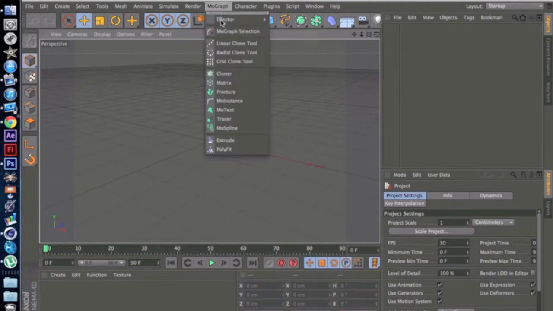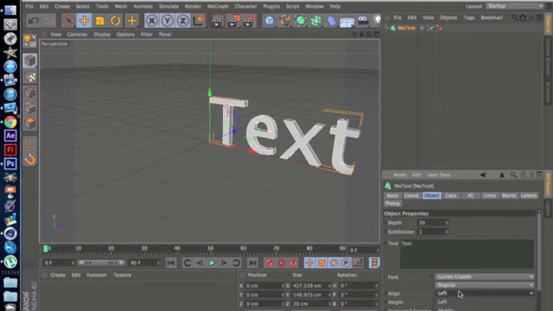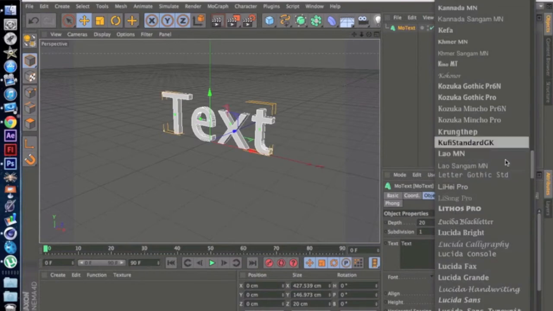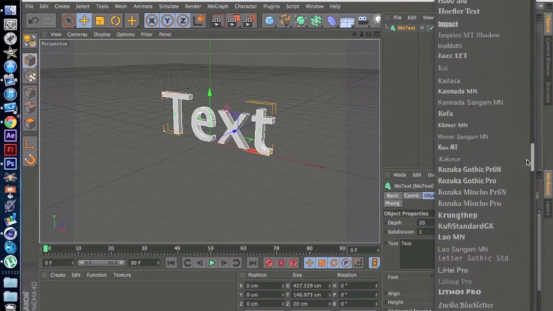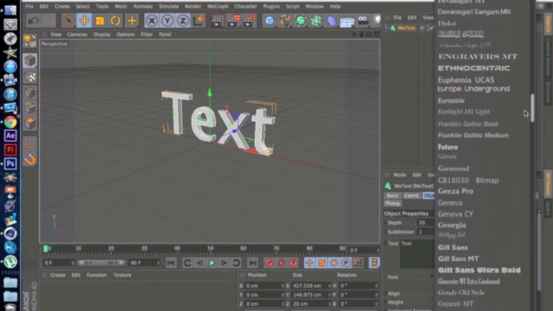Okay, so let's just start a new one, and first of all, you want to make a font, so just go MoGraph and MoText. So just chuck this in the middle, pick the font you want. I think I'll just probably use the same font as before.